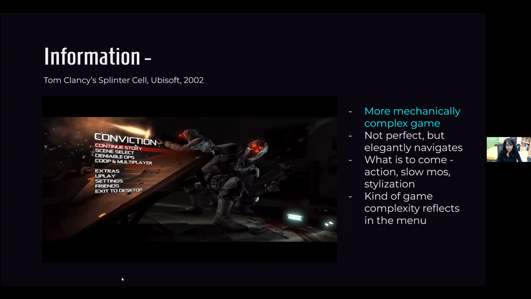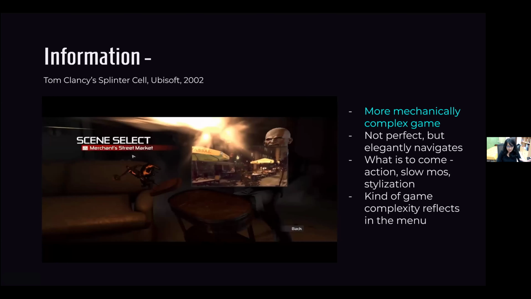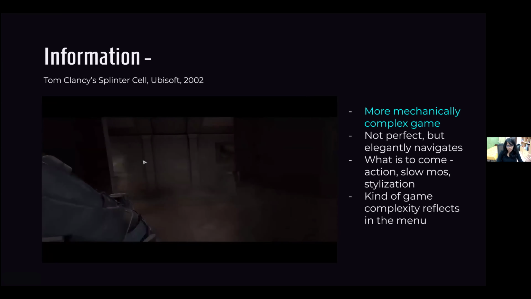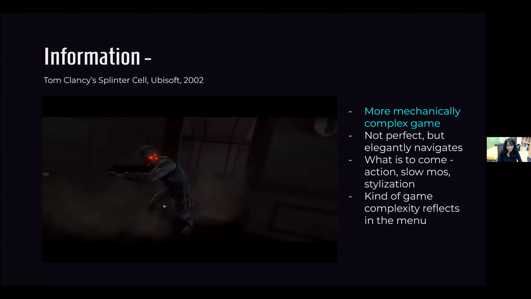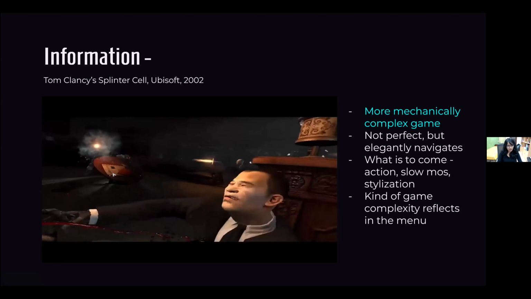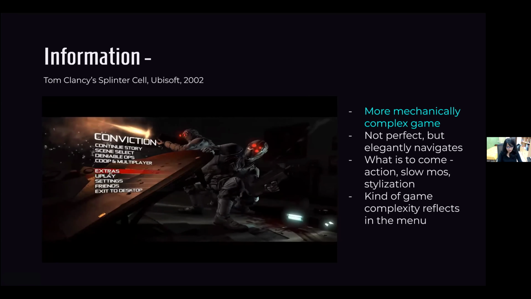Yeah. So Splinter Cell is a very information heavy game, right? It has a ton of settings and a ton of options right at the start. So how do you give so much information at once, right? Because this game is a more mechanically complex game, they've tried to create some sort of visual interest between the transitions so that there is some engagement for the player to be interested in through all the menus, right?